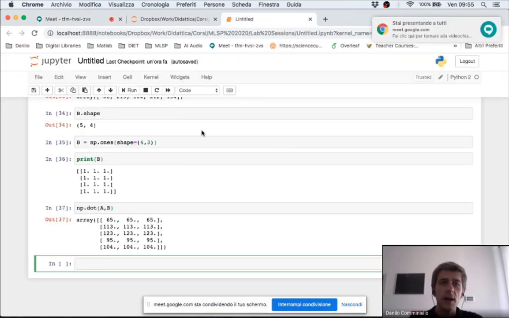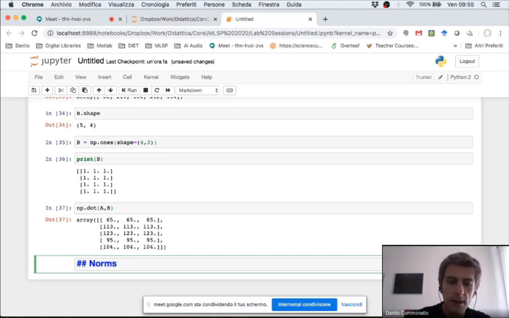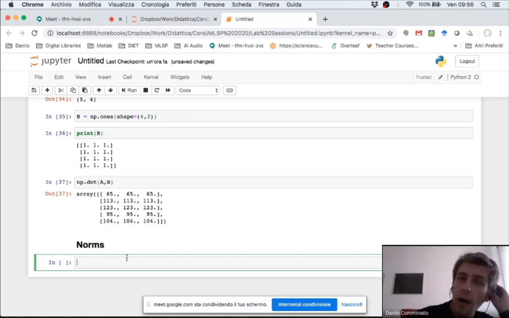the norms in Python, but it is very simple. So I would like to write something about norms, and then we can move on. Briefly, I would like to introduce one of the most used norms, which is the L2 norm, the Euclidean norm, which is very used in machine learning because we can find it in a lot of operations.